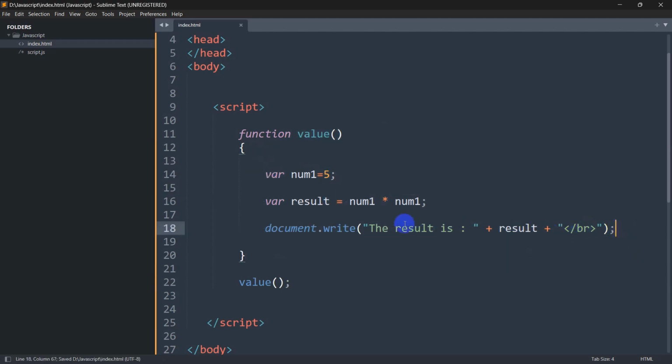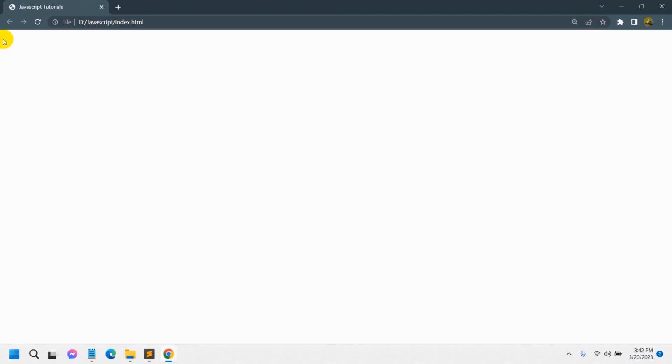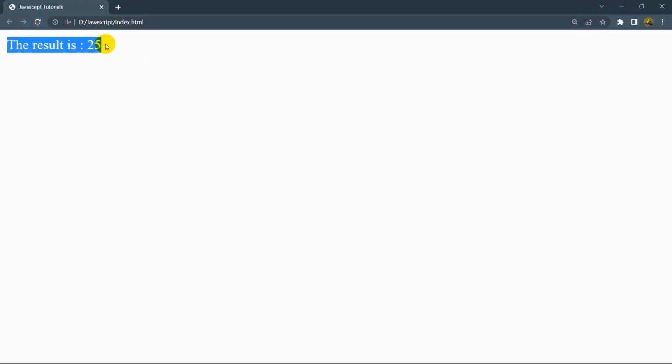So right now if we save it, we will see the result is 25, because right now we are calling the function value over here. What will happen is that our computer will come to the script part, and it will see the function value over here, but we did not call the function, so it will not execute anything. But when it comes down, you will see over here we call the function value, so it will go over there, do whatever it needs to do, and then print the result over here. So right now if we save it, then refresh here, you can see the result is 25.